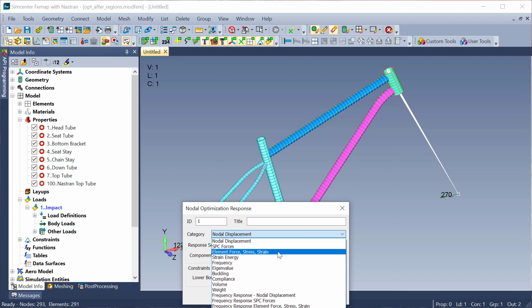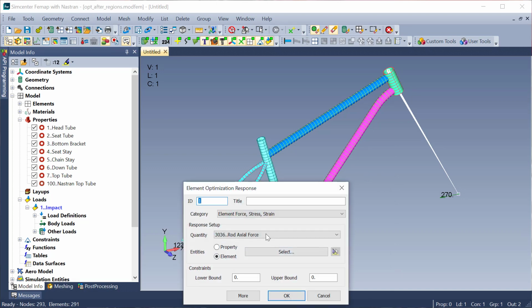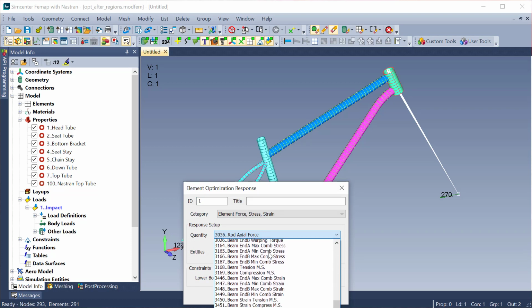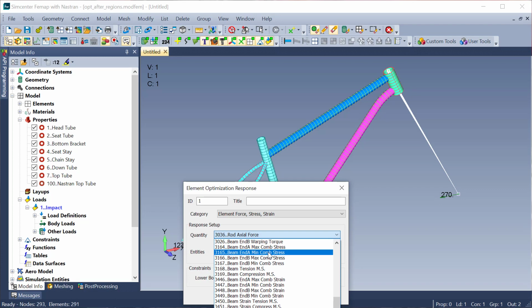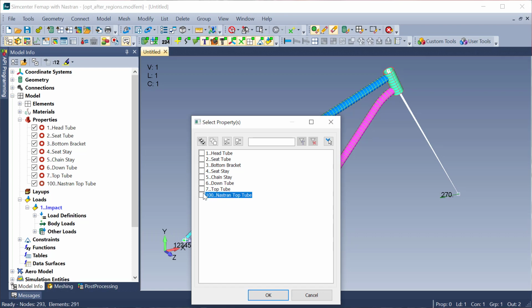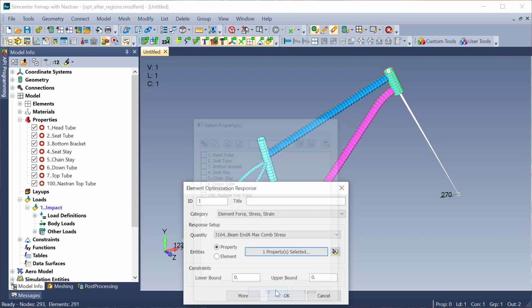So now I'm going to create some limits for my design using model, optimization, limits. I'll create a new one here. I'm going to use element stresses, and more specifically, I'm going to start with beam end A max combined stress. So I'll select that one, and then for my entities, I'll just use the property and select my Nastran beam elements.